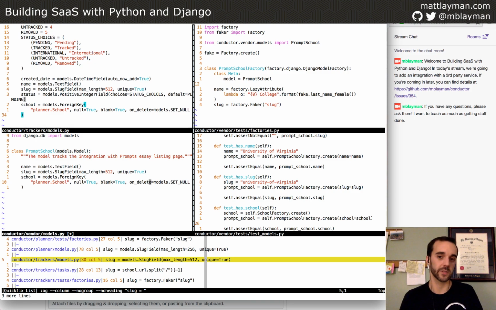There's another option that says cascade. Cascade says if I delete a school over here, I also want it to have a ripple effect. I want it to cascade and delete the prompt school over here. And I don't want to do that in this case because it's a destructive operation, and it can spread out in ways that you don't anticipate. But that's what it does.